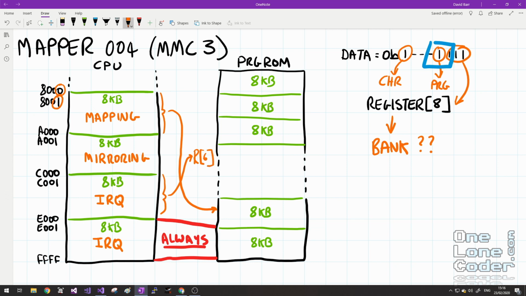Regardless of whether this bit up here is set, this chunk is mapped onto whichever bank is pointed to by register number 7. If the bit is not set, then these two effectively swap around. This implements the fixed 16 kilobyte mapping, because this 16 kilobyte range here is always fixed to the last two banks, which is also 16 kilobytes, in the program ROM. And these two remain fully flexible.